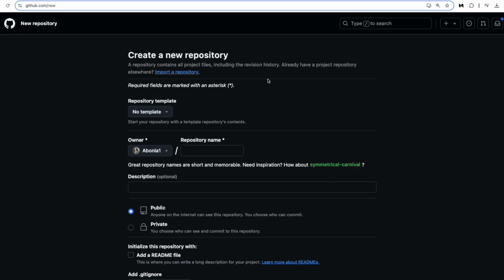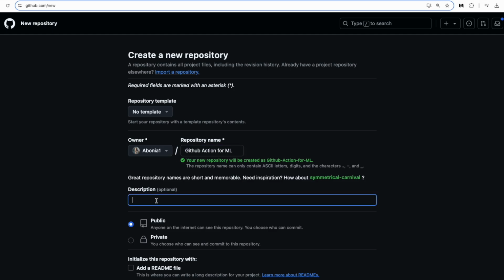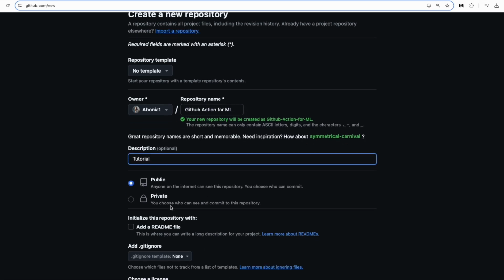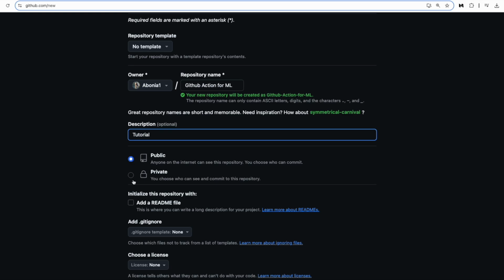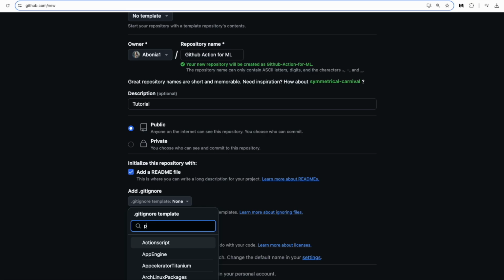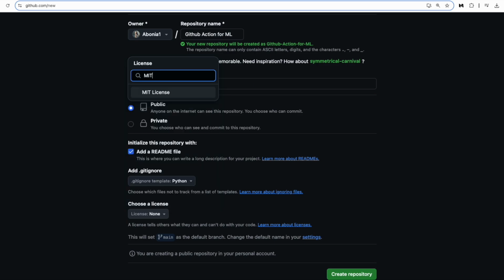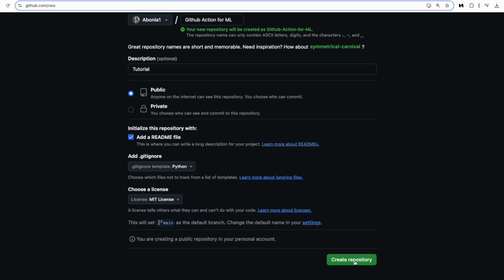So as I said, for this walkthrough, we will be creating a repository for the first time. Let me name the repository for our project, which is GitHub Action for ML. So I will be making this repository public, and then we will be adding the README file, and the gitignore file format will be for the Python language. And then in terms of license, it's open source MIT, and then let me create the repository.